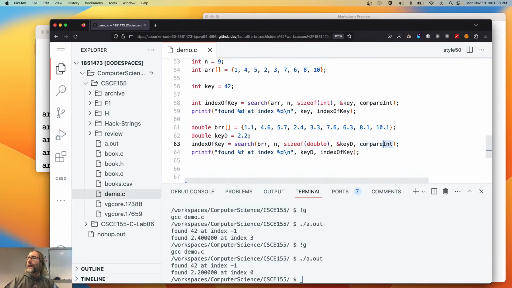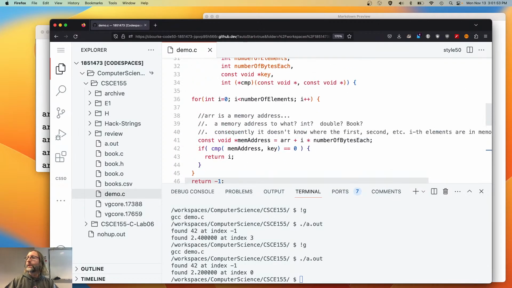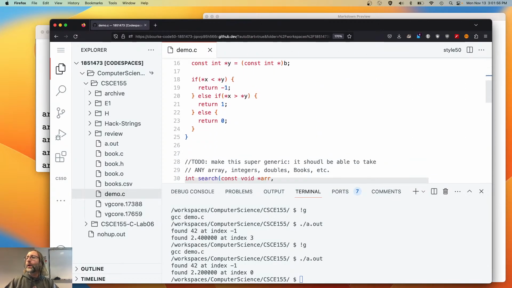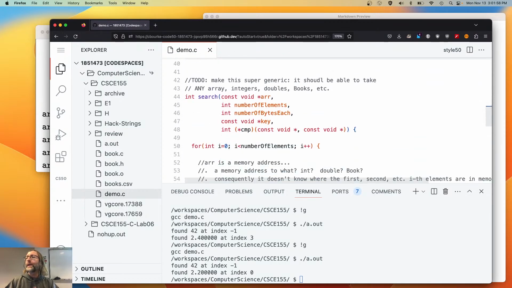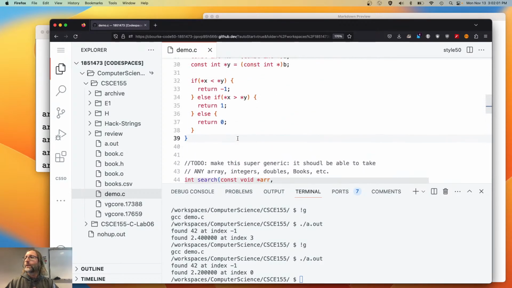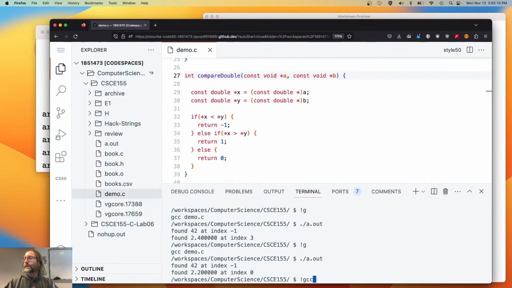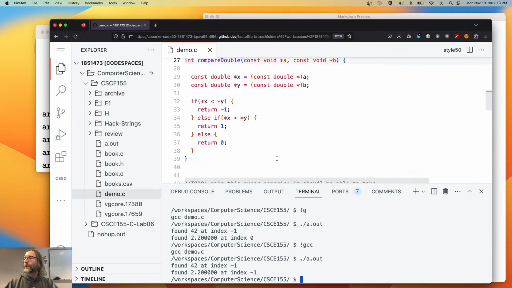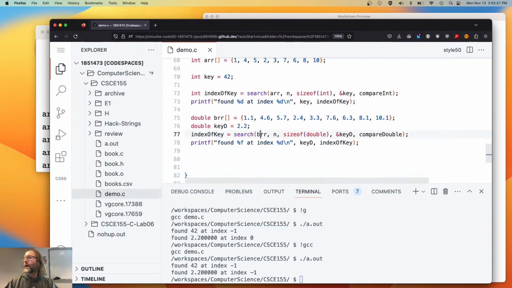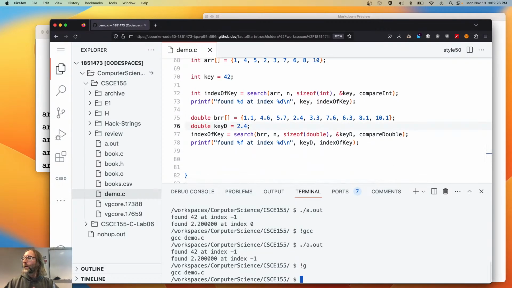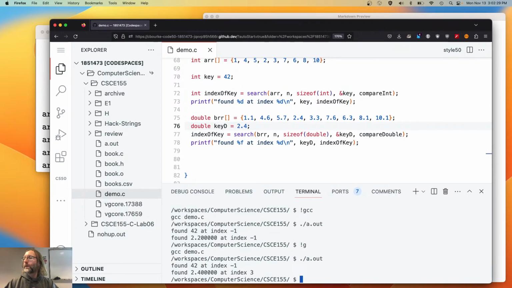So let's go ahead and write a comparator for doubles. Yeah, I am going to have to put in the work to do a comparator for doubles, but I didn't have to put in the work to repeat this entire function here. What's it going to look like? Double, double, double, and double. And then change the name to double. But otherwise, everything else is the same. GCC. And now we should get, there we go. Found 2.2, it doesn't exist, so at -1. Let's try 2.4 again. And that should be 3. There we go. Yep.